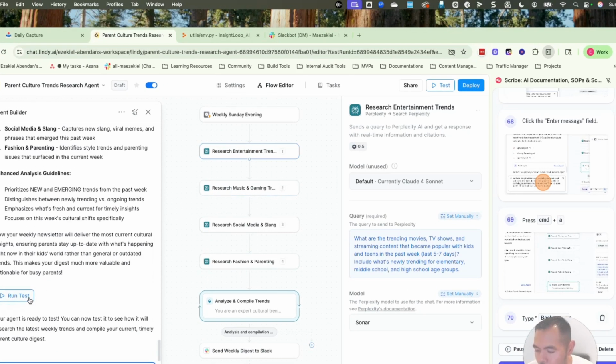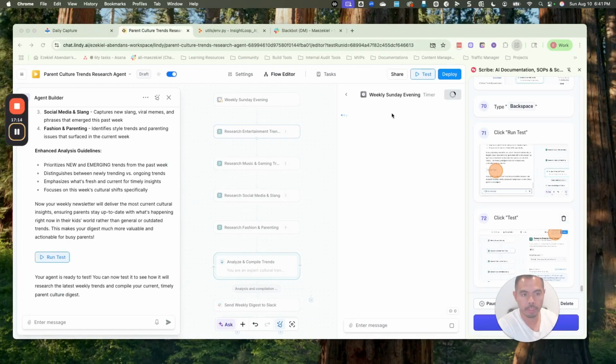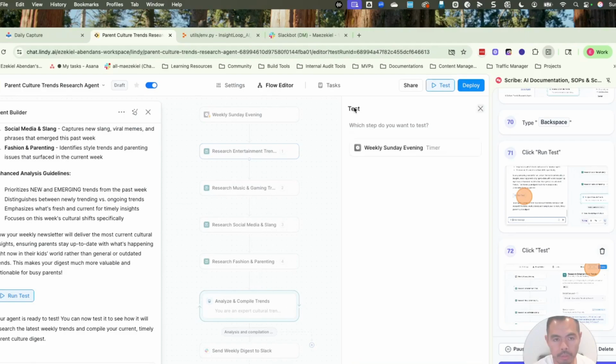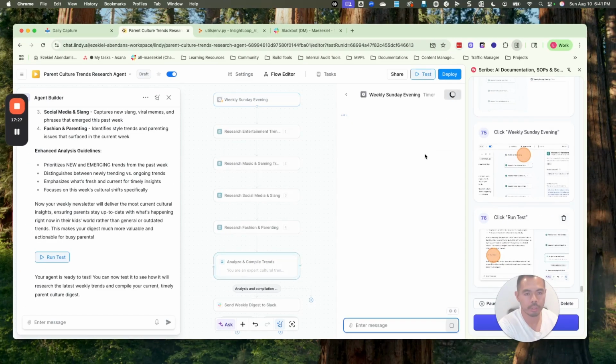All right, so we're going to go ahead and run the test again. Looks like it's testing again. All right, so let's see what's happening. Run test. All right, so it looks like it's doing the test right now. It's doing a search in Perplexity. And let's see what happens next.